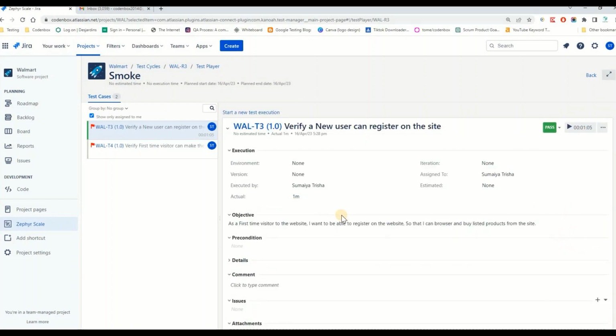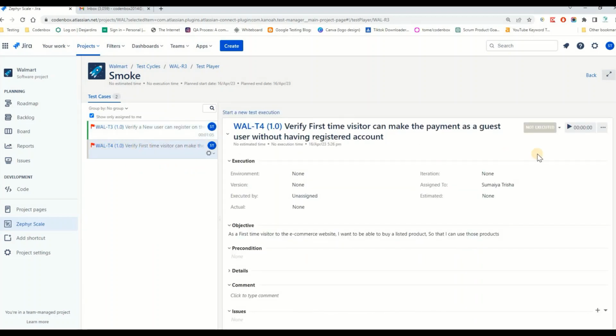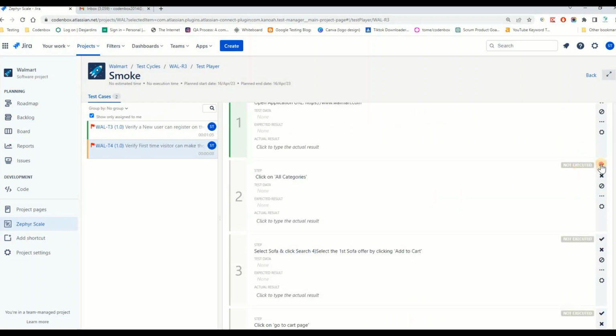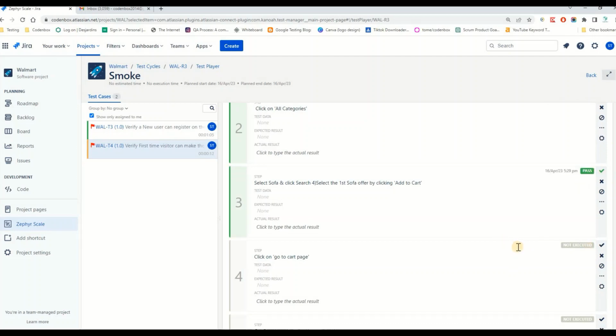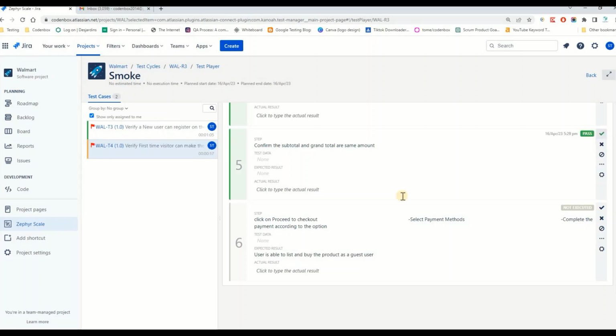For example, let's execute our next one, this one. So select this one, click this one, and click on timer. Okay, let's see. So assume that our first step is pass. Second step is pass. Third step is a pass. Then the fourth step is a pass too, and the fifth step pass. And assume that the sixth, the last one, didn't pass. So that time you will click on over here. It's a fail.